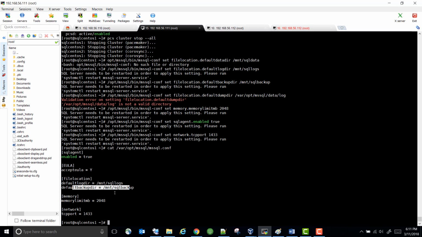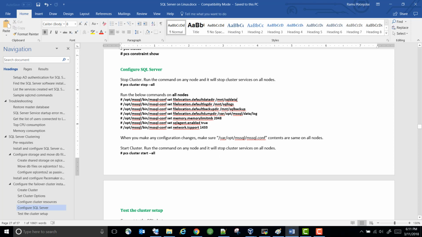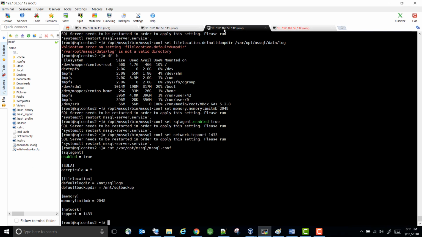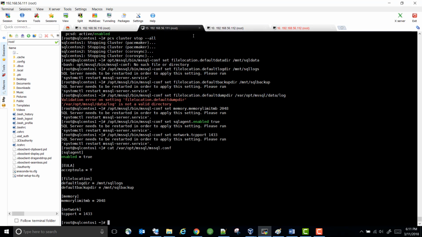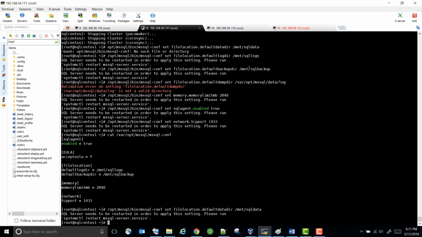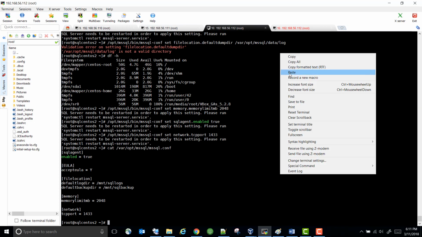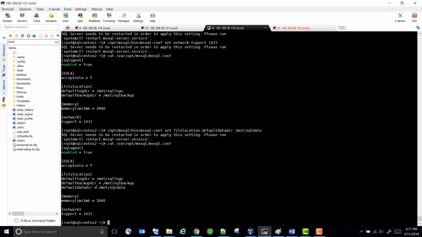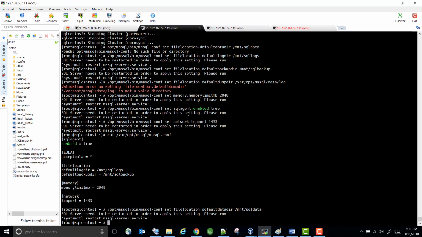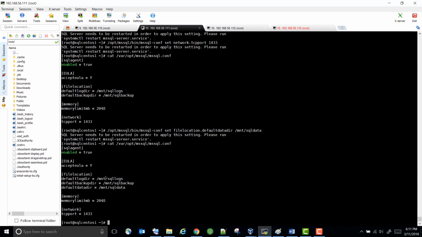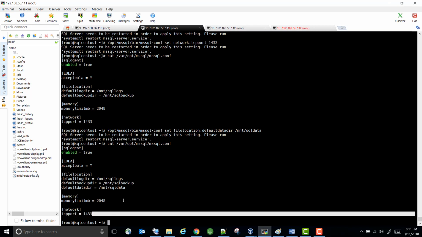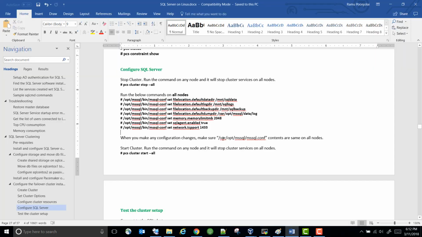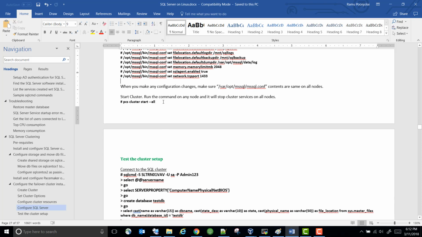How about default data location? Didn't we set this one here? How about here? Okay, it looks like we didn't set this one. Okay, now we got the default data directory here. Okay, memory is this, TCP port is this. All right, now let's start the cluster.